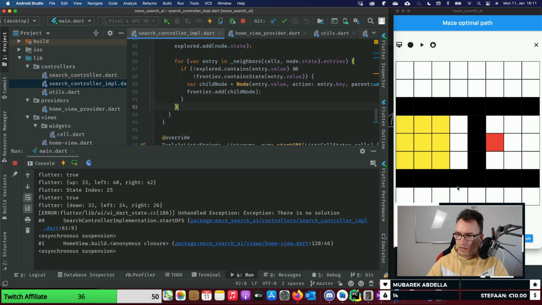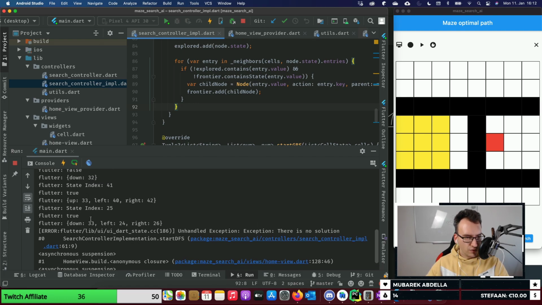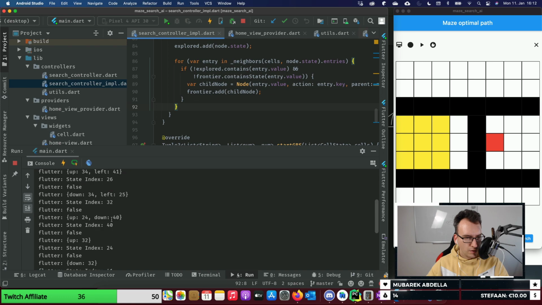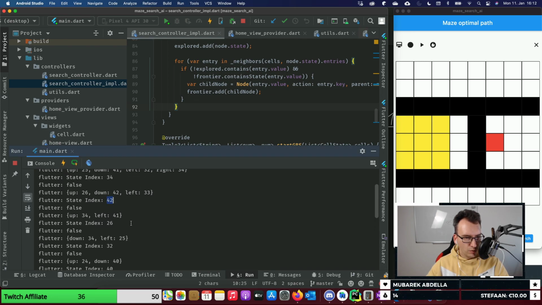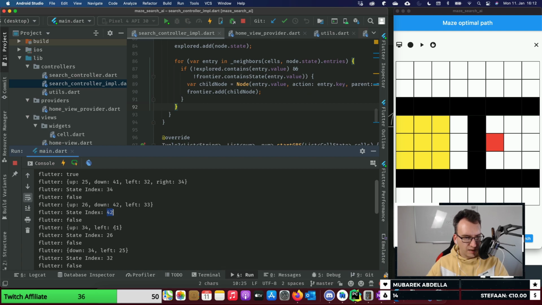So as I said, we are 63, 55, 47, 46, 45, 44, 43, and 42. So if we search for 42, 41, probably, no, 42. He says the left way is 41, but he doesn't find the right one because he says false.